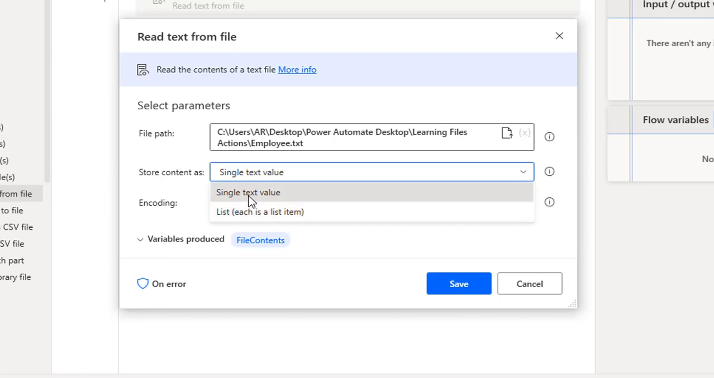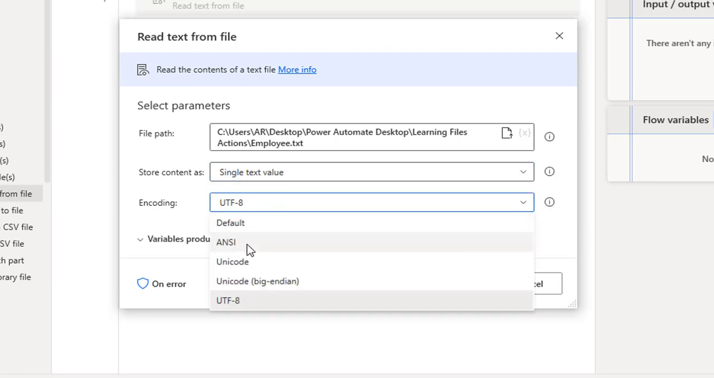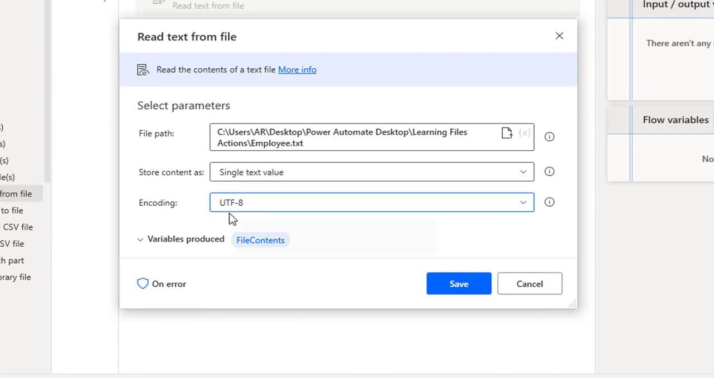All right, first of all, I will show you how we store the content as a single text value. Let me select that. And there you can see encoding. We have different encodings here like ANSI, Unicode, Big Endian, and UTF. So I'm going to select the default one, UTF-8. If I store the content as a single text value, a flow variable will be produced, that is file contents.